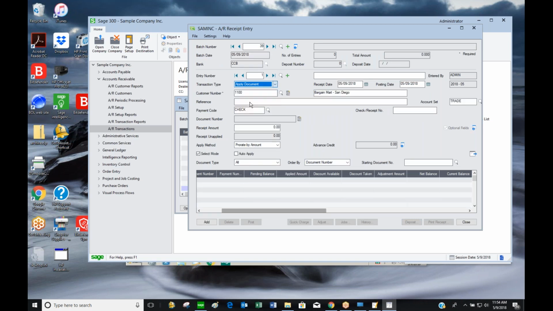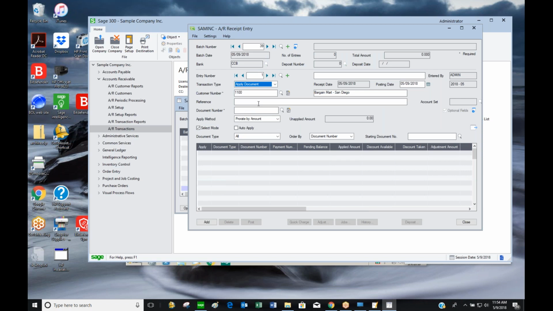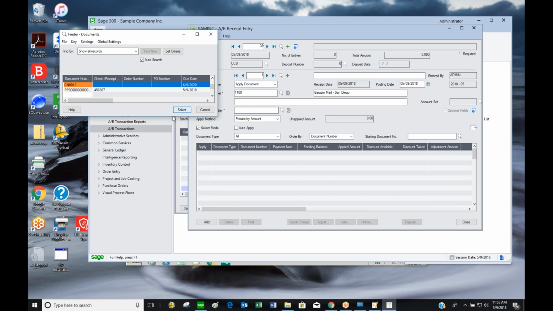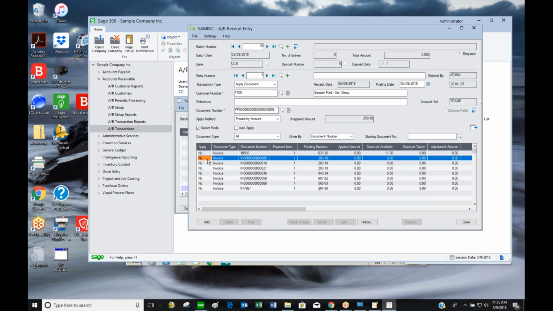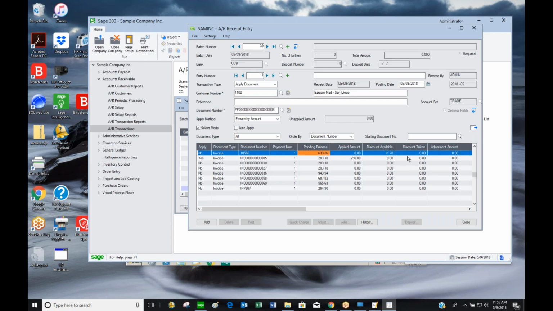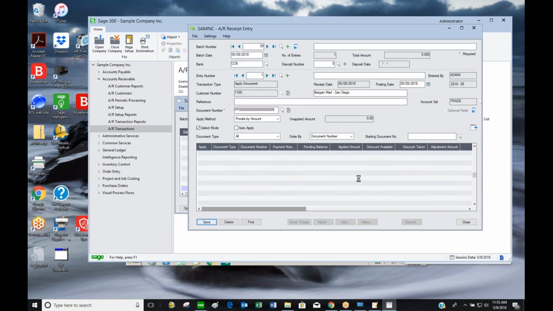So we're going to apply a document. What document am I applying? I'm going to use the Finder, and here's my prepayment that I created earlier for $250. I'm going to choose that, and then click this button here. It's going to list all my outstanding invoices, and I'm going to apply it to this one right here. Okay, so that's how apply document works.